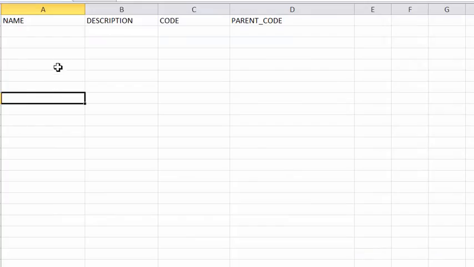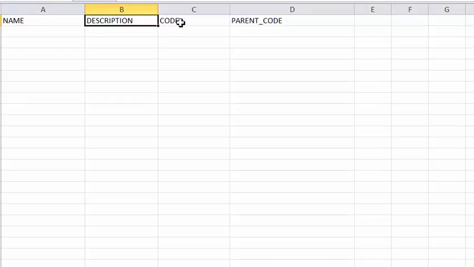You will see that the worksheet has 4 columns: a name column, a description column, a code column, which is the unique identifier for each organizational unit, and a parent code. The parent code references the organization container's parent by the unique code of that container.